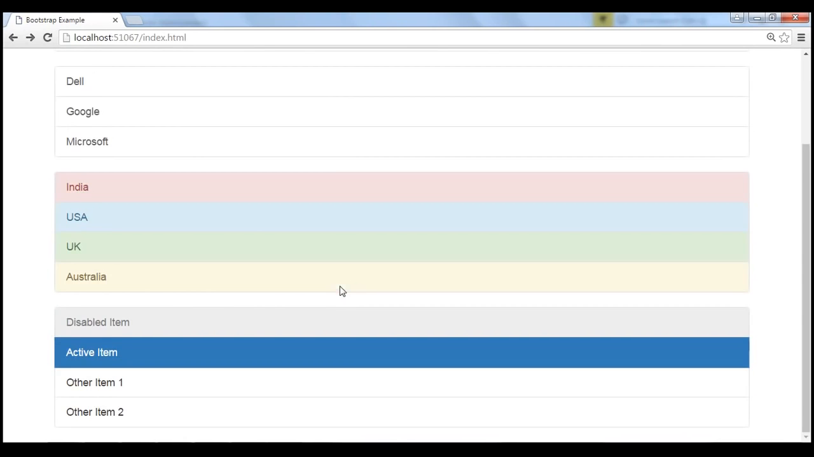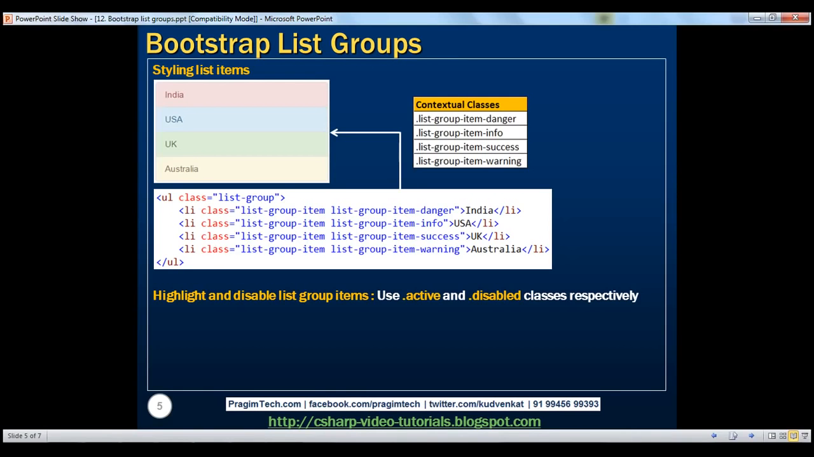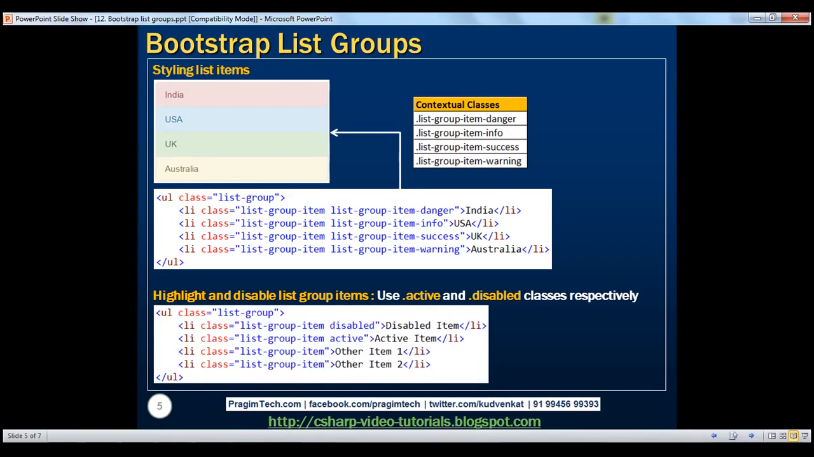Notice when we reload the page, look at the first item within the list group. The first item is disabled. Look at this. When I hover the mouse over, the cursor changes to a stop symbol indicating that item is a disabled item. And look at the second list group item. It is highlighted with a different color. And here is the example.